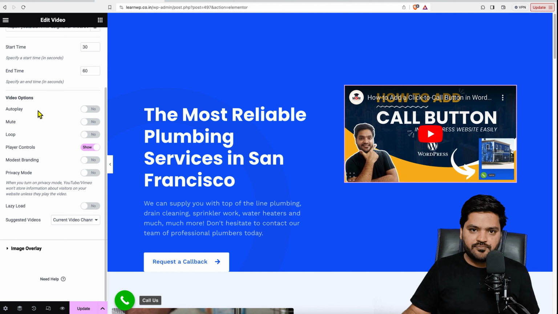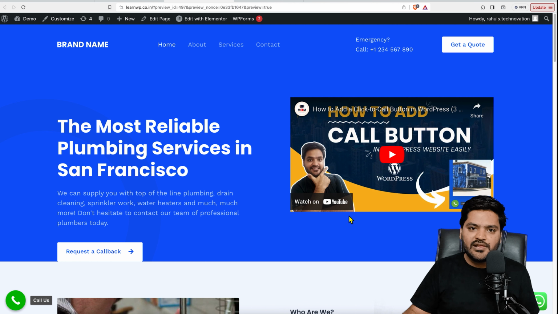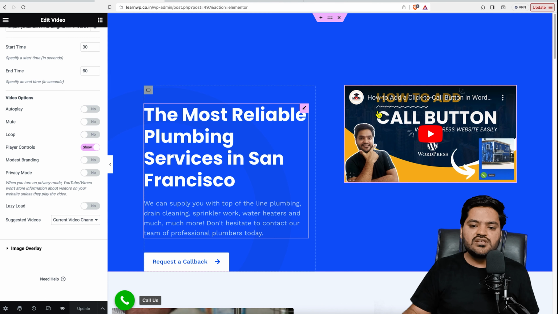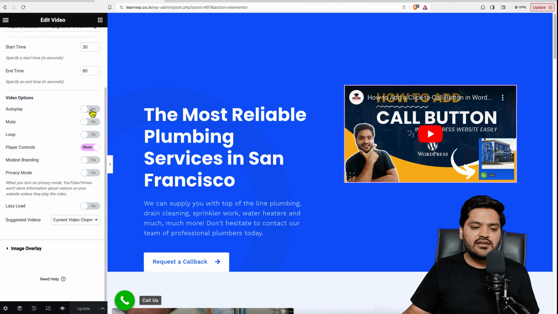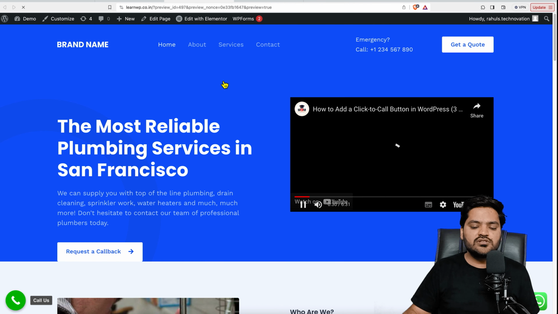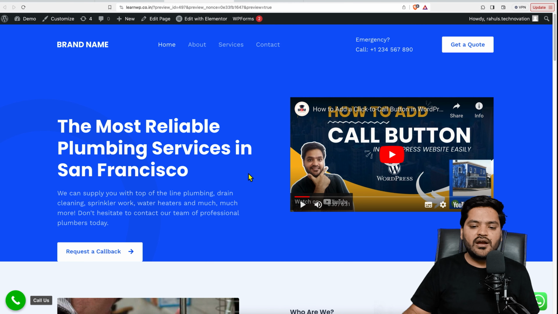Then the option is autoplay. Right now, if I update this page and see the preview in the next tab, by default this video is not playing. As soon as I visit the page, the video is not playing. I need to click on this option and then the video will start playing. But if I want my users to see this video already playing, I can enable autoplay. As soon as I enable autoplay, the video will start playing automatically as soon as somebody visits my homepage. So in this case, if I refresh the page again, you will see the video is getting played automatically. I am not supposed to play the video.